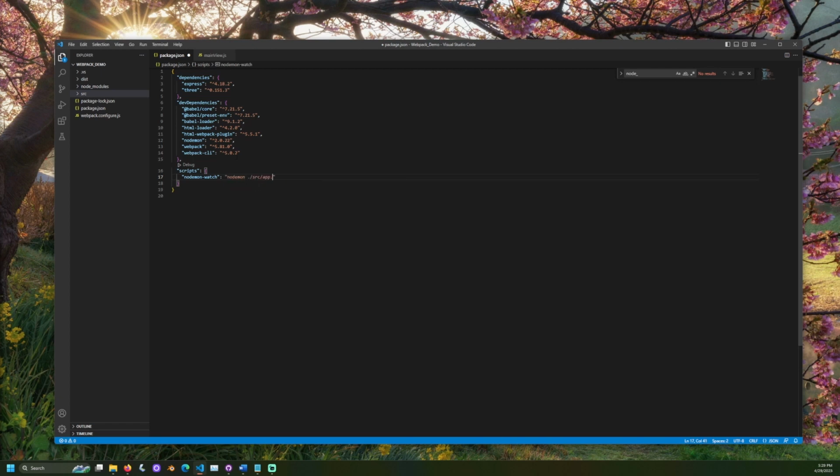First, we will make one called nodemon-watch and set this to the command nodemon and the relative path to your server file. In this case, ./src/app.js. This will run Nodemon on the server file, and when changes are detected, it will restart the server.